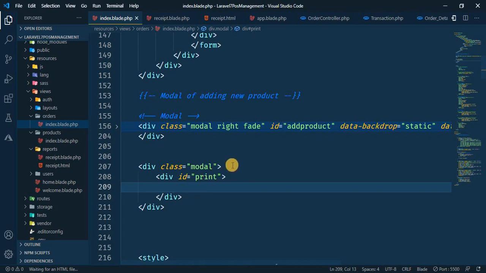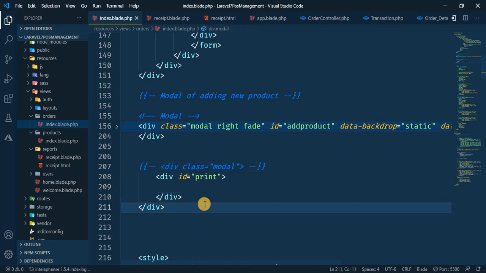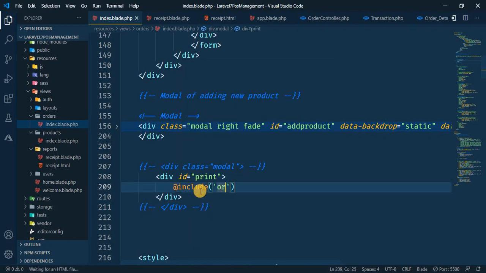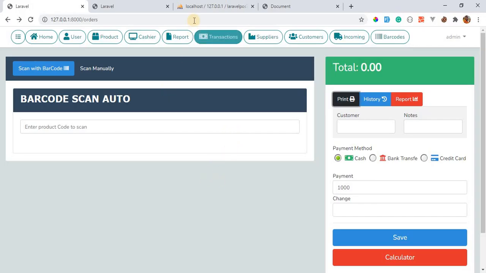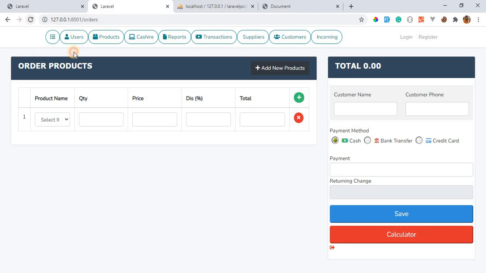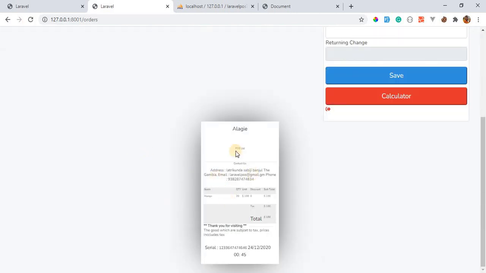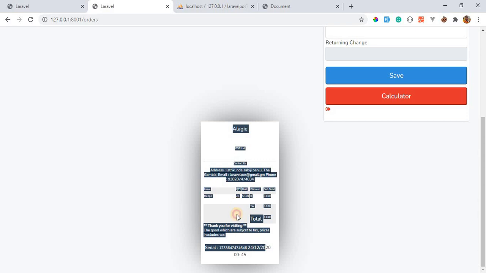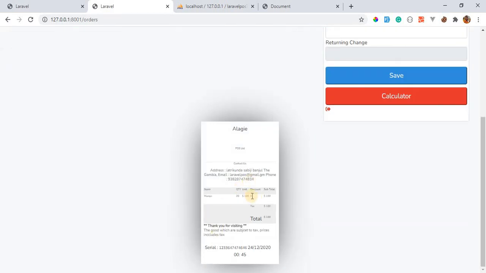For example, if I don't use this modal and I include this thing, see how it is going to look. Include, you can say orders, no, it's not orders, you can say reports dot receipt, like this. If I don't use this modal, it will show the receipt automatically. Come here and refresh the page. You see, we have the receipt here, coming automatically. So it's not good like this.